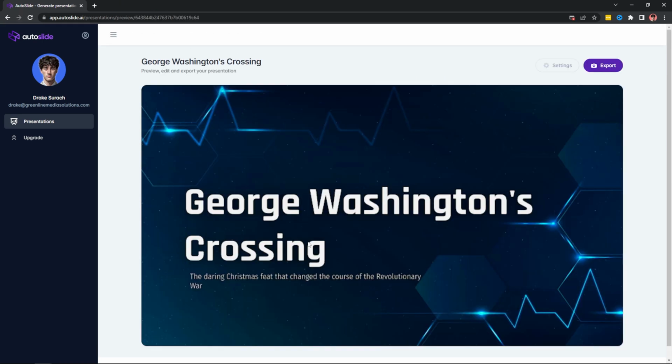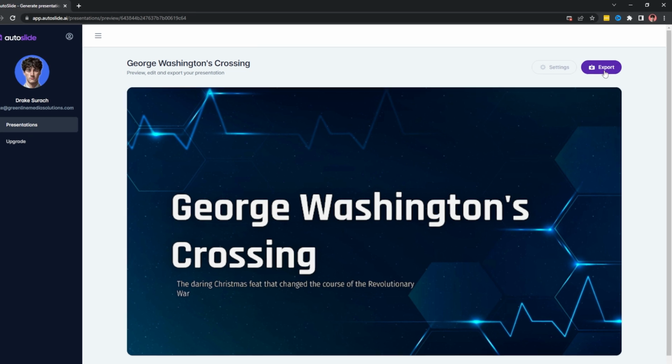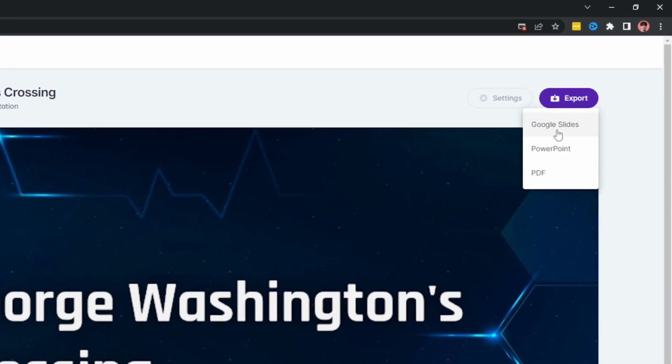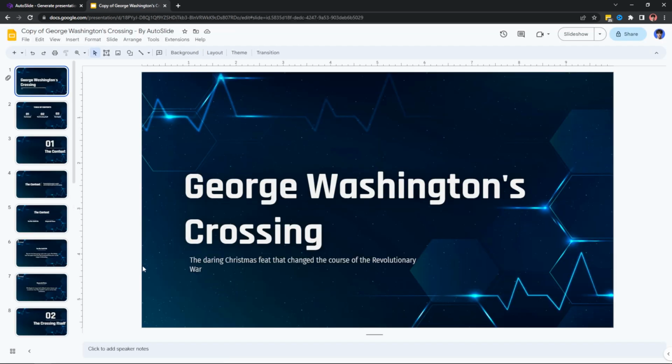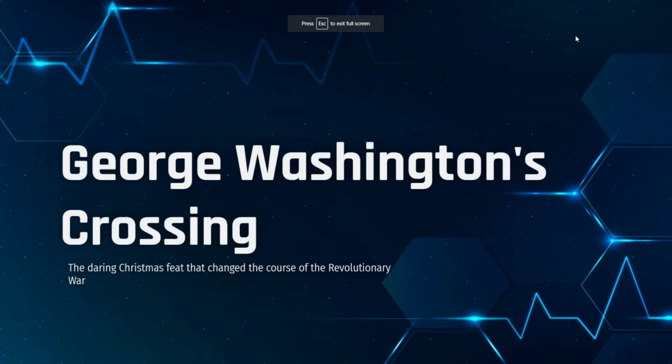So after it's done generating, it will give you this little preview. Right off the bat, I'm noticing that it looks pretty artificial intelligence-like for a George Washington crossing, so maybe the upgraded version would do a little bit better on the theme. But what you can do next is hit export, and you can choose any of these three. What I'll do first is just export it to Google Slides, make a copy, and here we'll be able to view the entire presentation. So it's generated 2 chapters worth of George Washington's crossing, and what we're going to do is start the slideshow to see how it did.